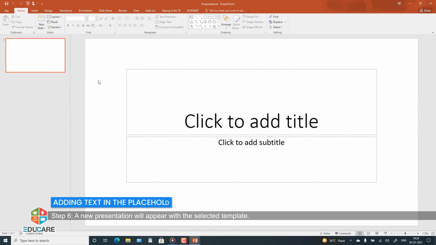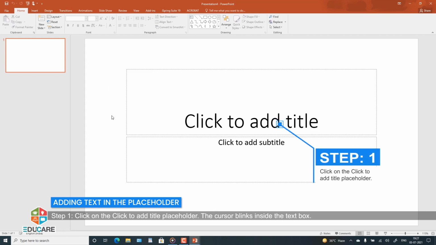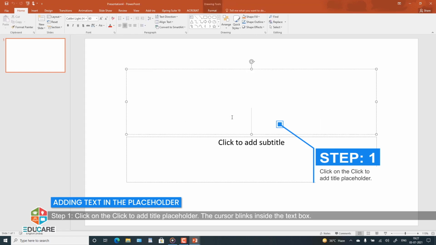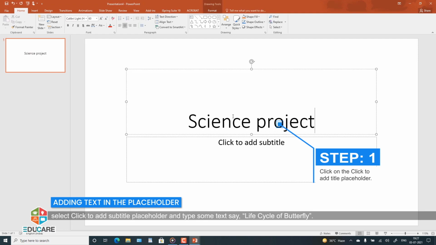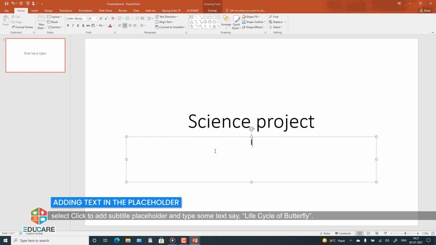Adding text in the placeholder. A placeholder is a dotted rectangular box. You can write your text here. Step 1. Click on the Click to Add Title placeholder. The cursor blinks inside the text box. Now type some text, say Science Project. Similarly, select the Click to Add Subtitle placeholder and type some text, say Life Cycle of Butterfly.